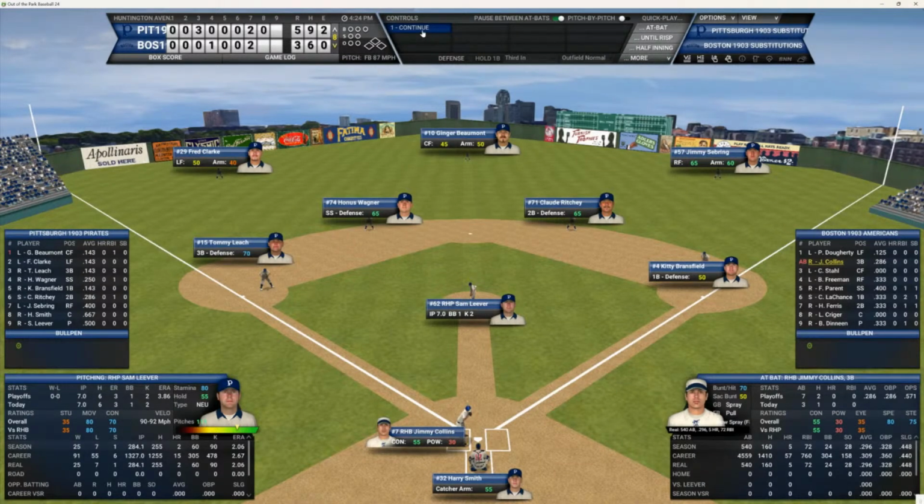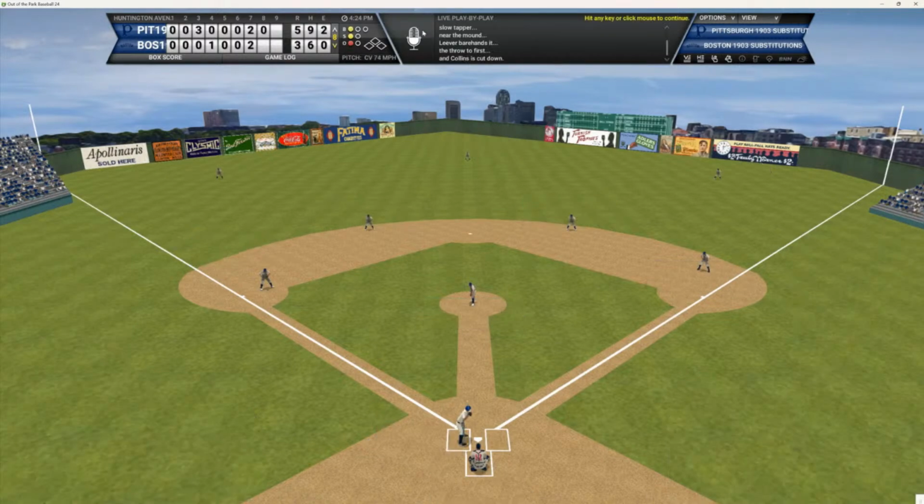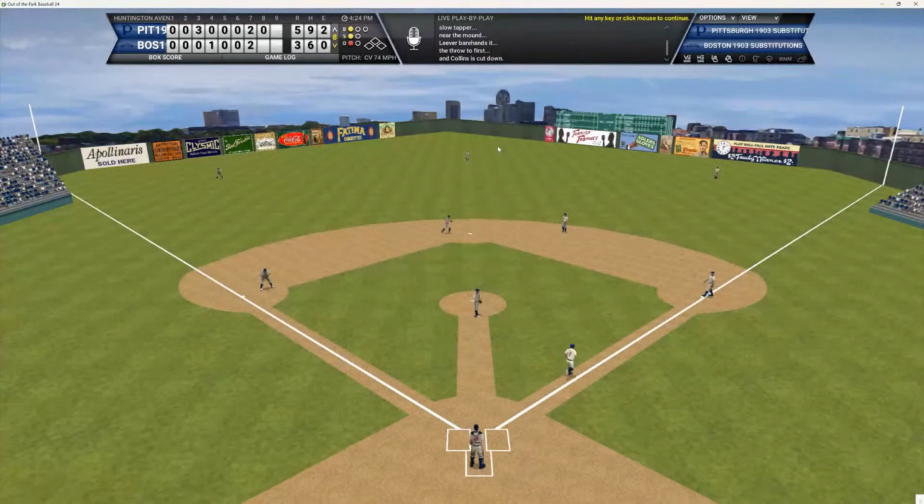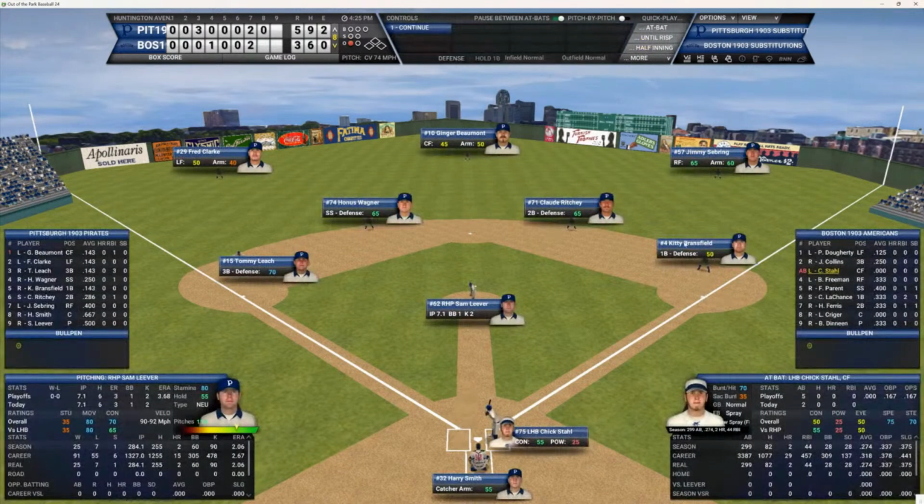Here's the pitch to Jimmy Collins. He's 1 for 3. The 1-1 pitch. And that's hit back to the mound. Sam's up with it. Throws over to first for the first out of the inning. Brings up Chick Stahl. And let's see what Stahl's done today. He's 0 for 2 against Sam.